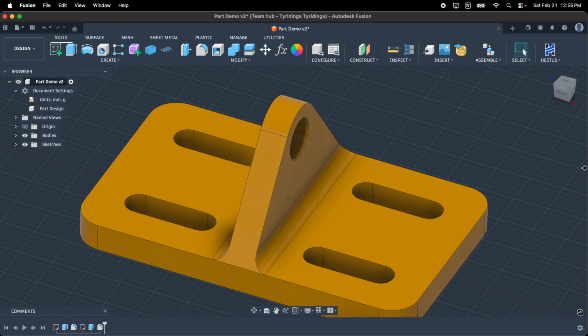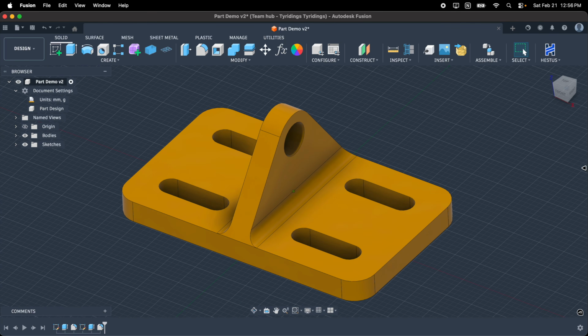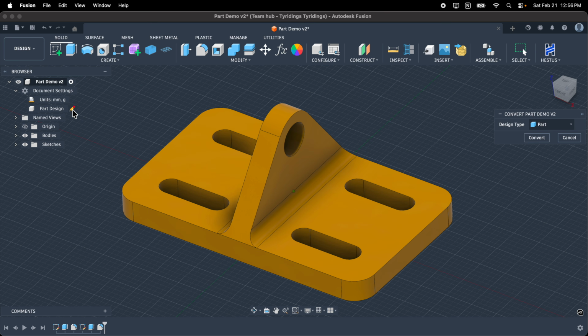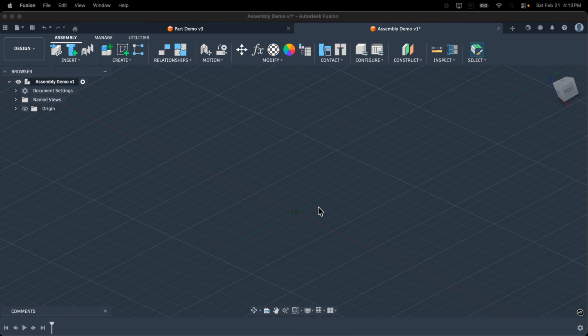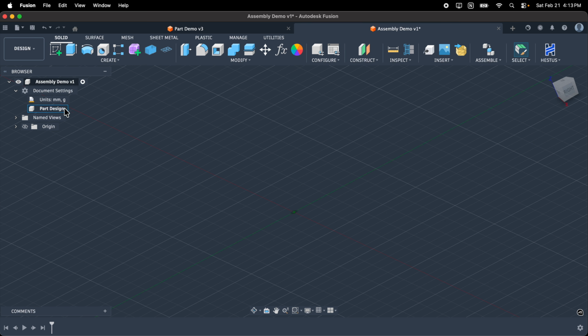So if you know you are going into a design and only want to make a single piece, the part design is 100% okay. This gives you all of your tools on the toolbar to make changes to your standard component design without any issues. If you change your mind, however, you can always click on the document settings and switch to a different design type as well. For assemblies, this is also fine, and what's nice is that if you start an assembly and decide it's not really the approach you want to take, you can click on document settings here and switch over to a hybrid design or even a part design as well.